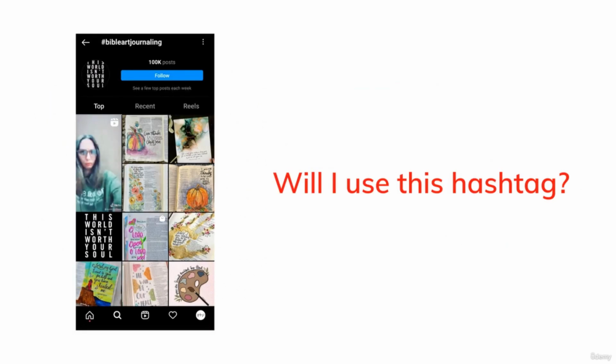Now let me give you an example. Imagine that I post daily quotes from the Bible. While searching for hashtags, I found this hashtag, as you can see on the screen, and it reads hashtag Bible Art Journaling. My question to you is: as someone who posts quotes related to the Bible, should I use this hashtag called Bible Art Journaling? Well, if you want to know the answer, it is no.